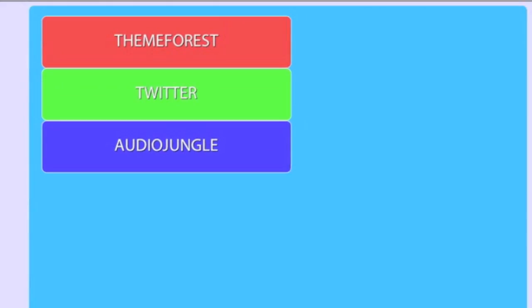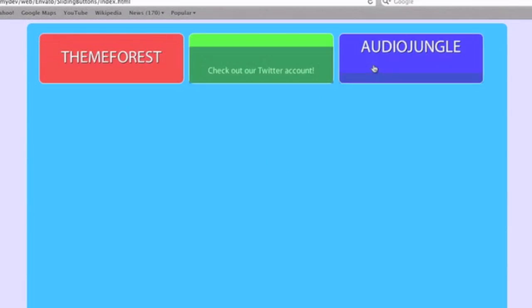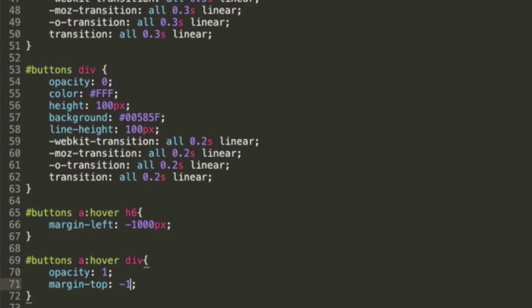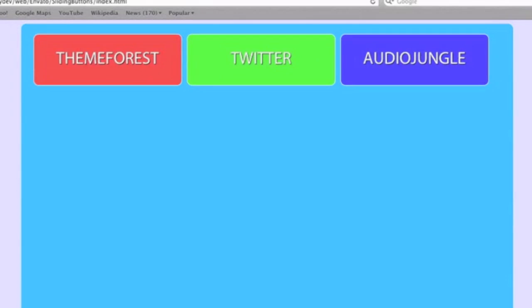So let's just refresh this so it looks a bit better. And obviously there are loads of other things you could do with this. So if you wanted the H6 to perhaps have a margin left of minus like 1000, and then the div could have the margin top of minus 100, then you get this kind of effect, you see what I mean, it flies to the left and then goes up. There are loads and loads of different effects you can achieve using these same kind of concepts.